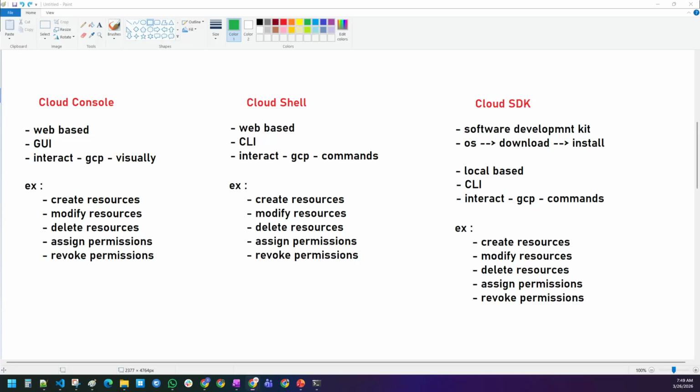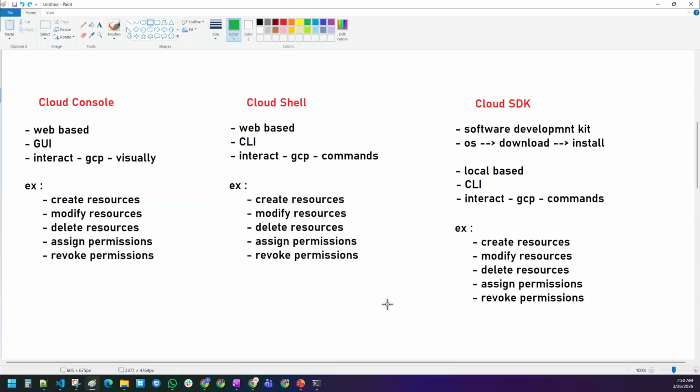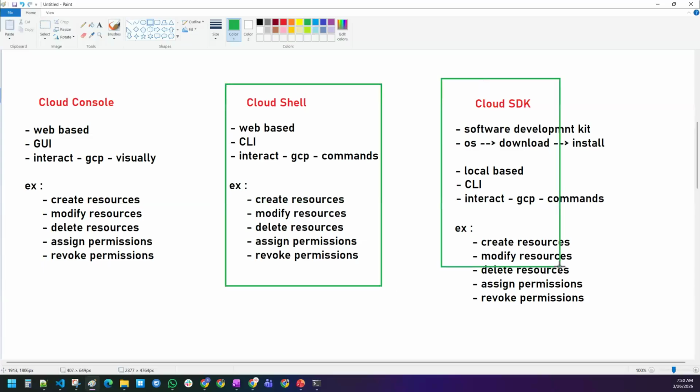Yes, sure. And now, one of the guys was asking, sir, what is the difference between Cloud Shell and Cloud SDK? Tell me, guys, what is the difference between Cloud Shell and Cloud SDK? Anyone?